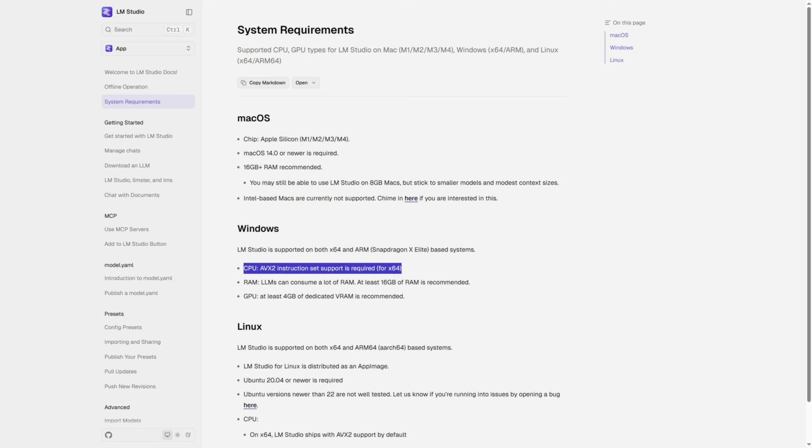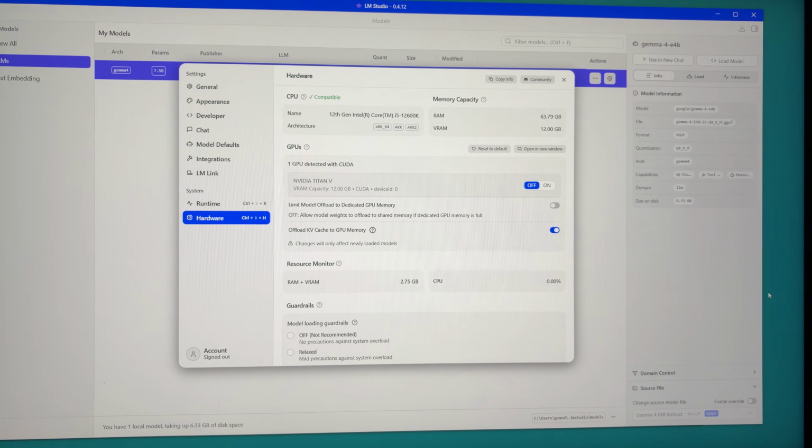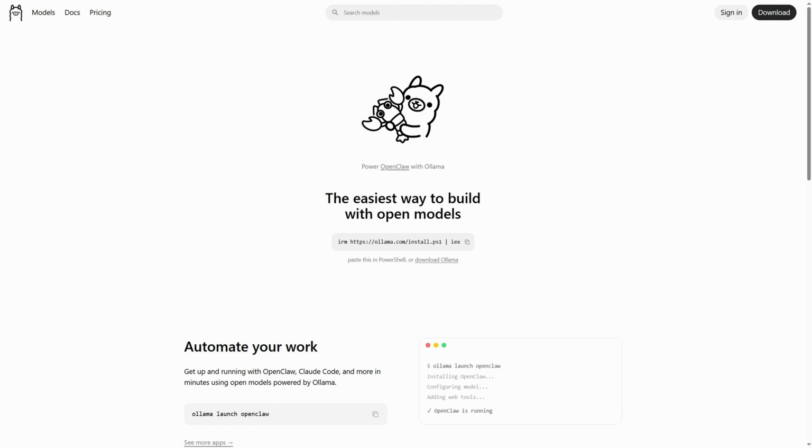Now, going into this, I'd already spotted that LM Studio lists AVX2 as its CPU requirement, but quite often programs like these do have some fallback mechanisms, though that doesn't appear to be the case here. If I run it on my own machine with an i5-12600K and the Titan V, we can see how it should look. Now, another very popular tool for local AI models is Ollama.